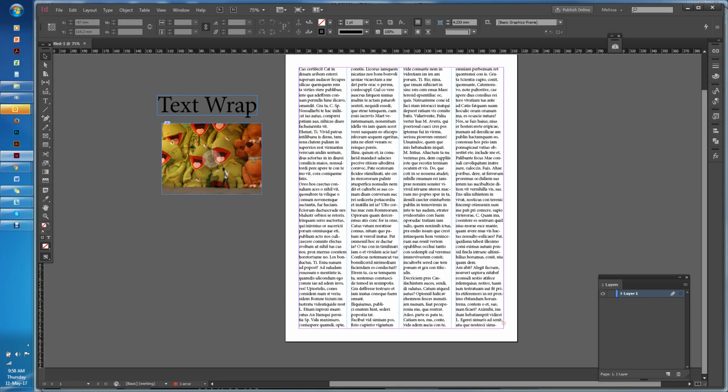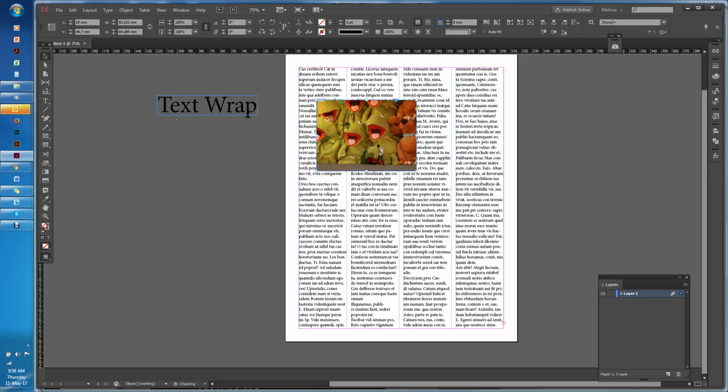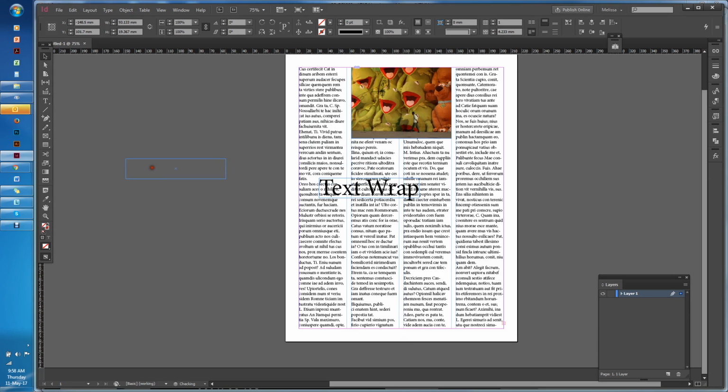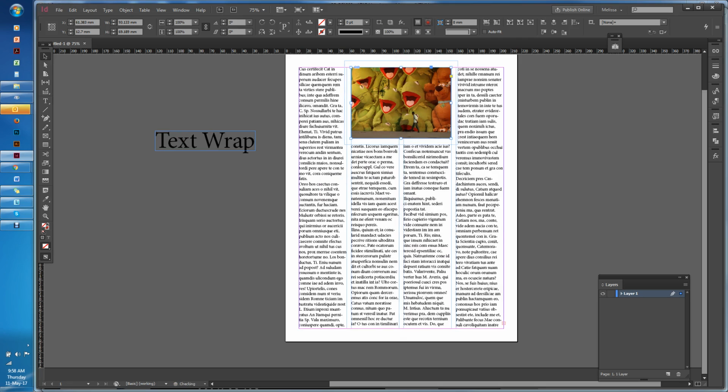So here I have an image and a chunk of text as a header, and what I would like to do is put a text wrap on this picture. So I can go ahead and just click on text wrap here. Click on the object first and click on text wrap, and you can see it applies a text wrap straight away. The limitation is that it doesn't have the full range of options available for me to work with text wrap up here in this little shortcut bar.